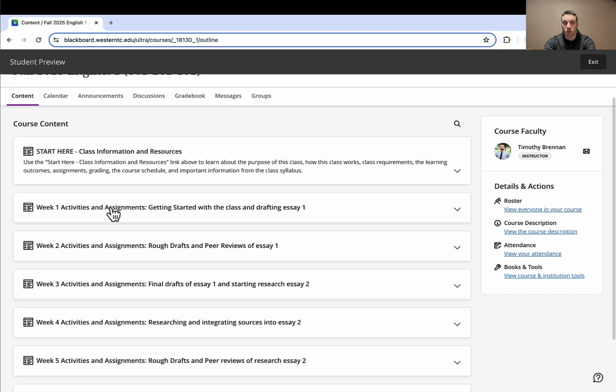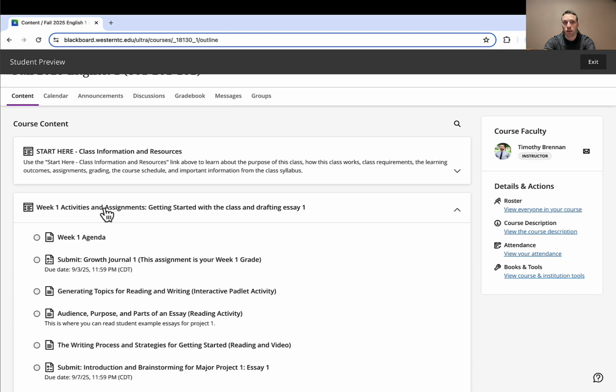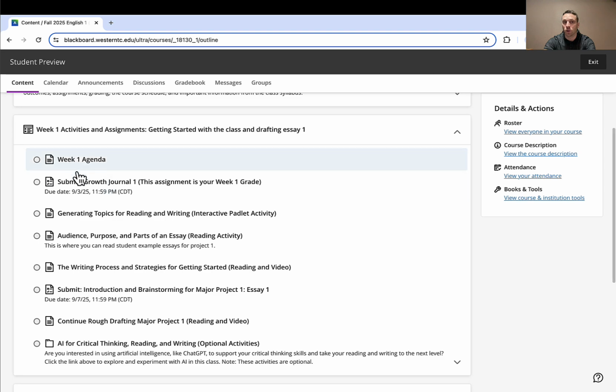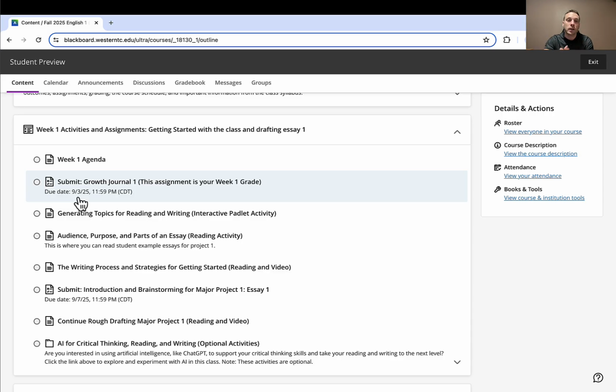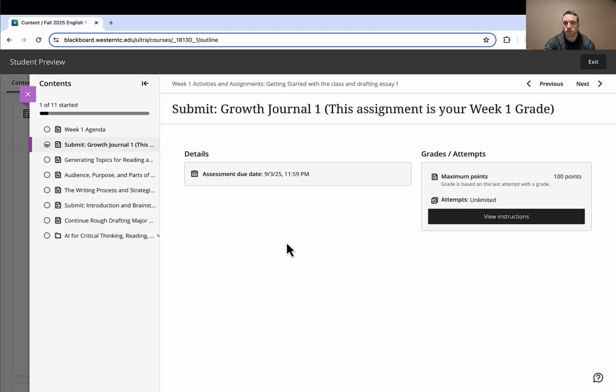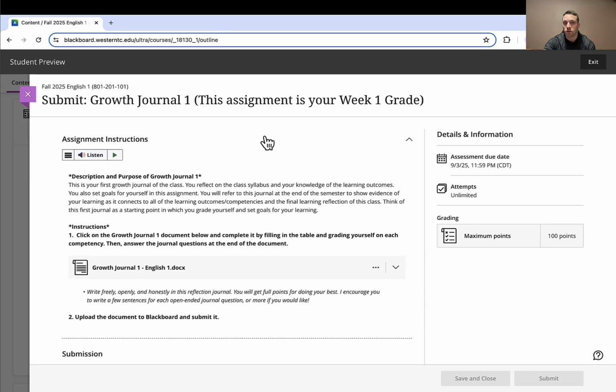So to get started with week 1 activities and assignments, you click on that link. You can see the week 1 agenda, and then where you see the word submit in this class is where you need to submit something or turn something in to Blackboard. So this is your first assignment. It's a growth journal. It'll also represent your week 1 grade. To complete this first assignment, you click on the link, then you'll see the assessment and you click View Instructions.